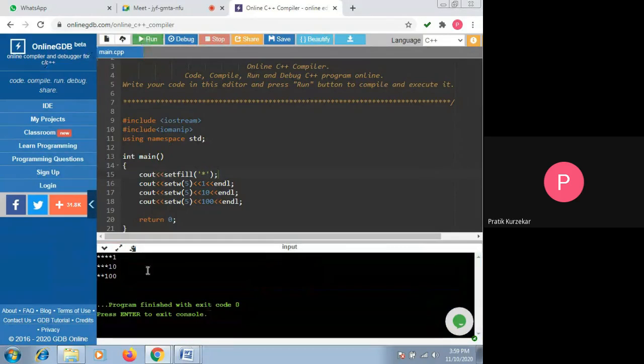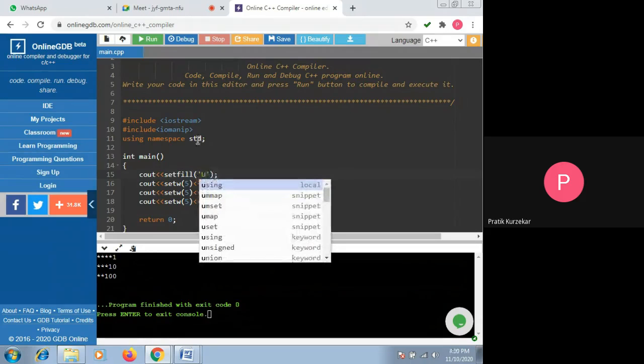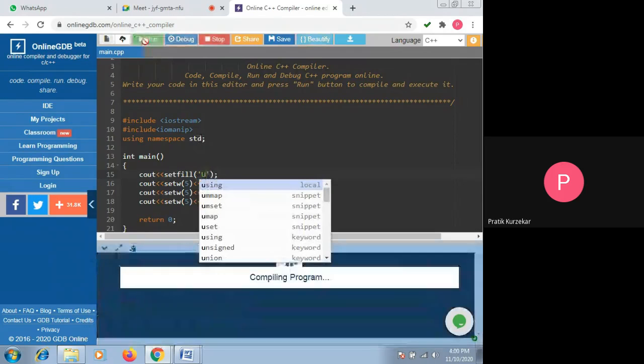See here, empty spaces are filled with the star. So it should be clear that when I use setw(5), 5 spaces are created and the digits are placed from right to left. And with the help of the setfill operator, the empty spaces are filled with a star. If I write something else instead of that, I write capital U. Now let's see what happens.